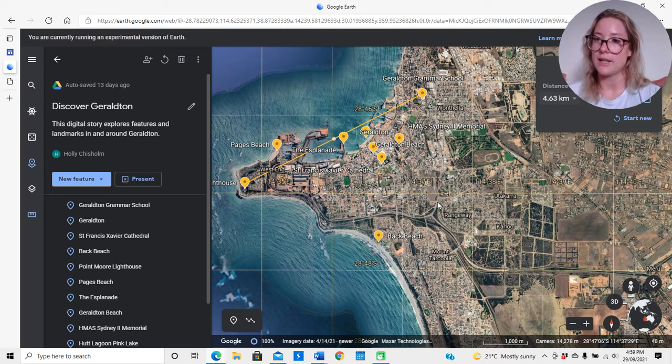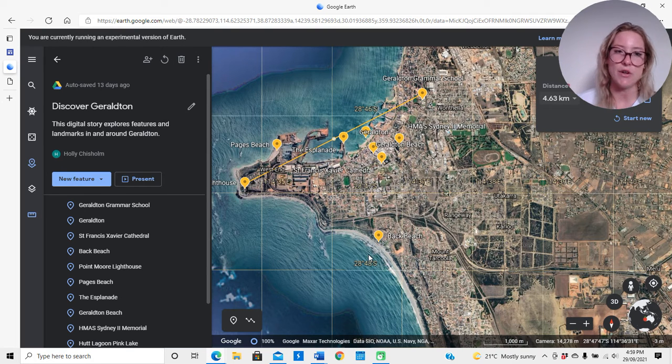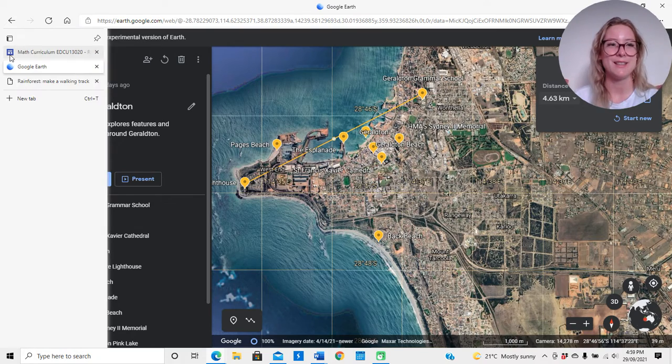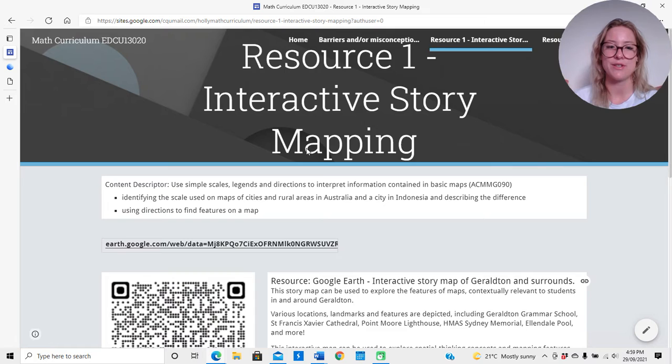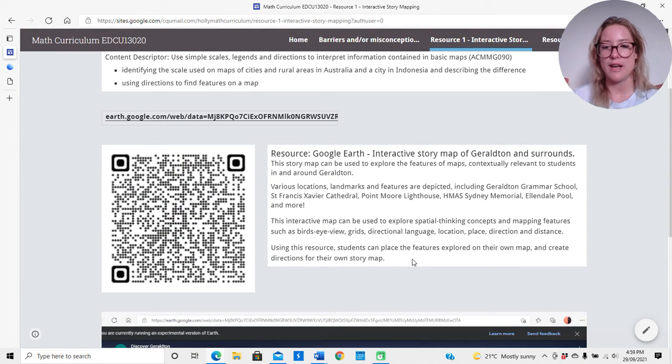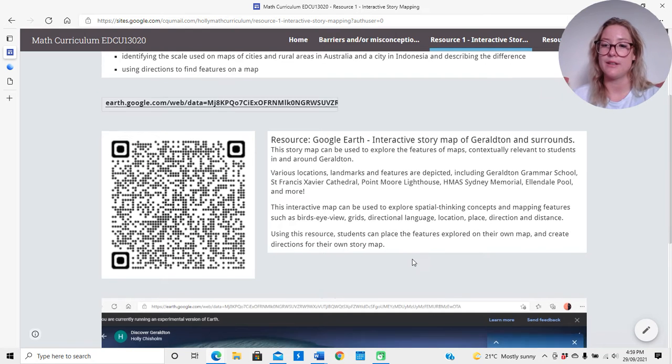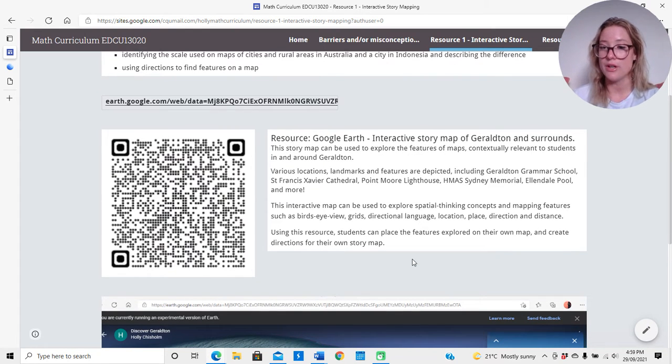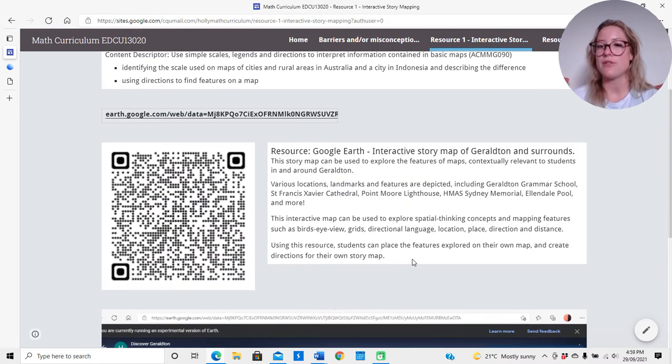So kind of like what I said before. So yeah, there's actually quite a lot that you can do with this resource, and it is very engaging and immersive for mathematical learning for all learners and teachers. I did spend a little bit of time on here. Okay, so that's my first resource that addresses the barriers to developing spatial thinking concepts and really immerses students in directional language, location, place, direction, and distance.